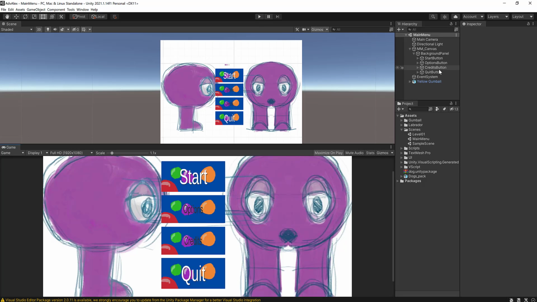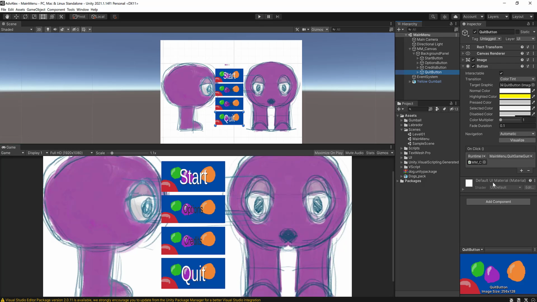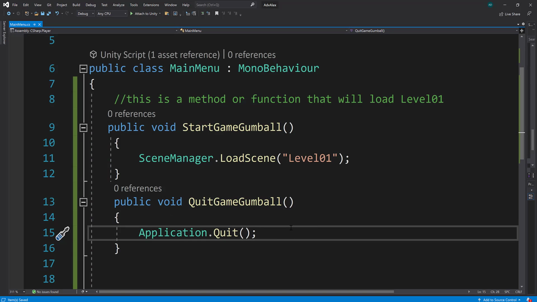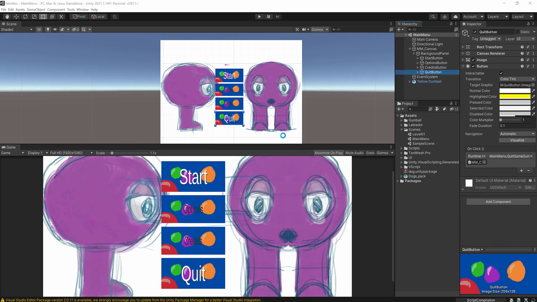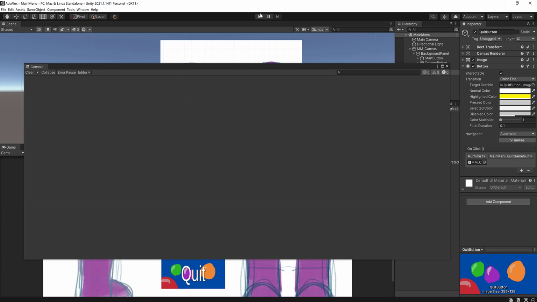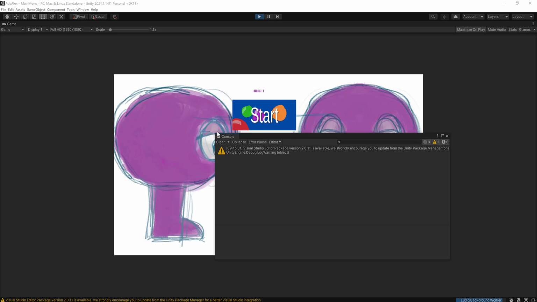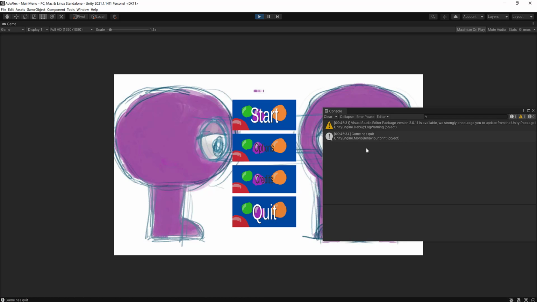But let's really test this out by just adding a string of text, like a print statement in here that just says game has quit. So print game has quit. Now we are going to build our game, and when we build our game, you'll actually see it quit because we're going to be making a Windows version of our game. So let's clear this out. Let's press play here. And let's move this off to the side just so we can see it. And now when I click quit, you can see game has quit. So it actually is functioning.